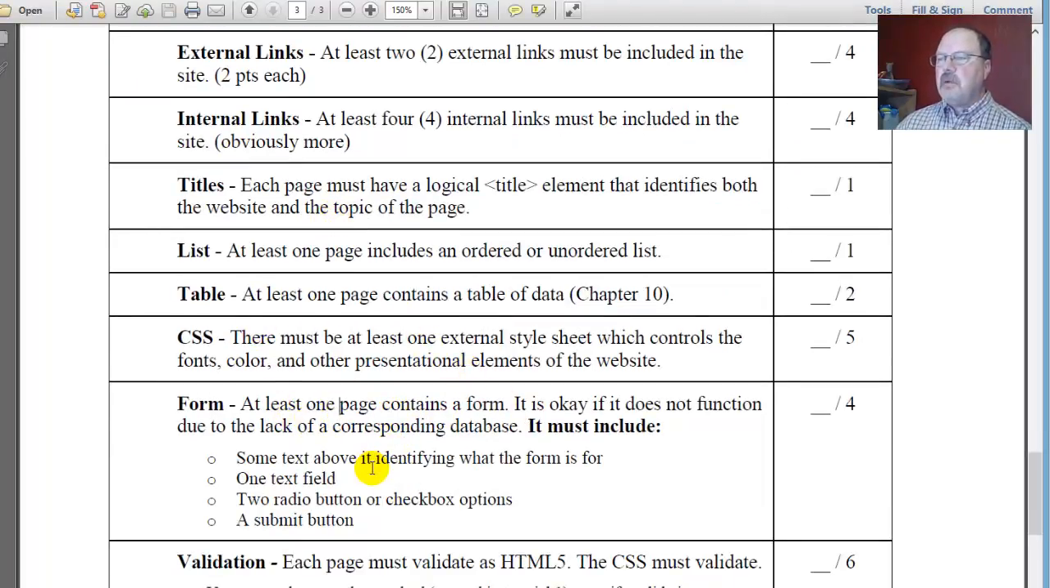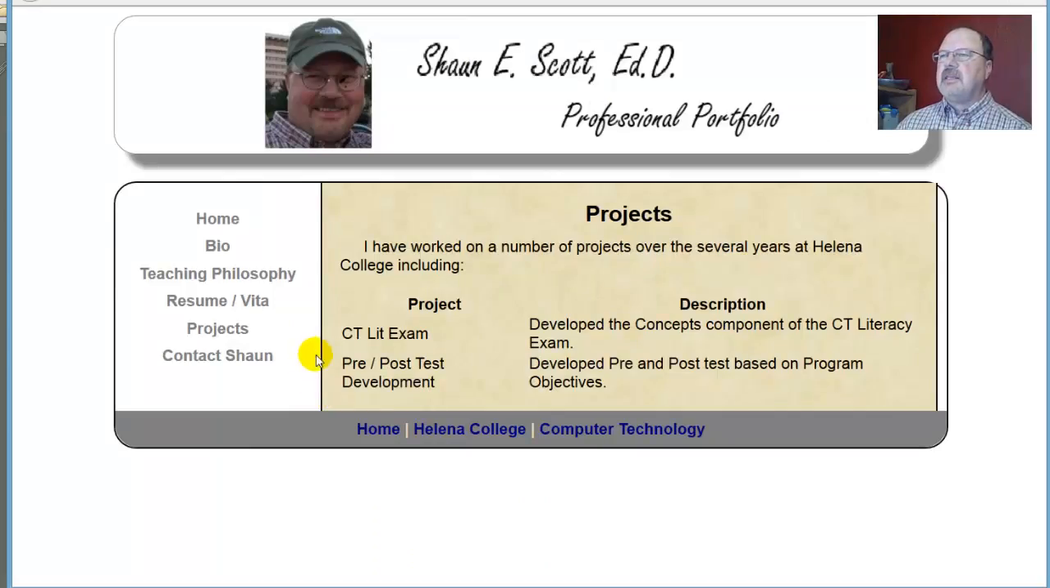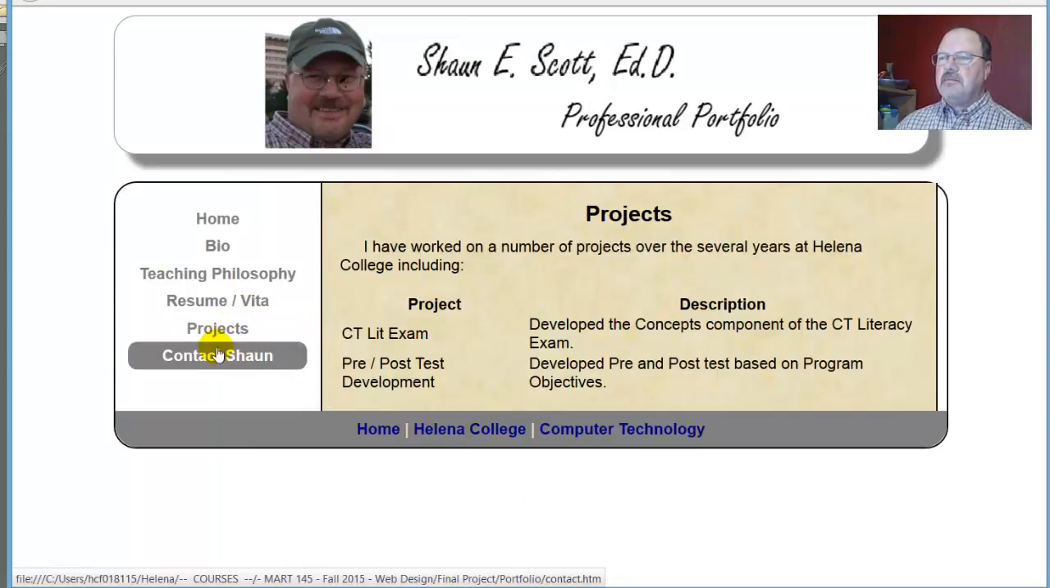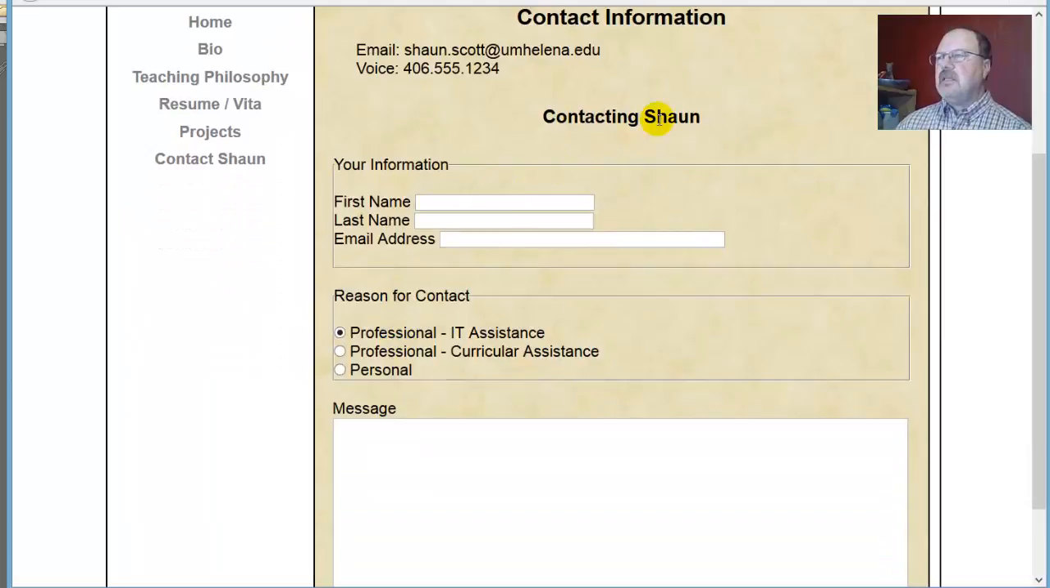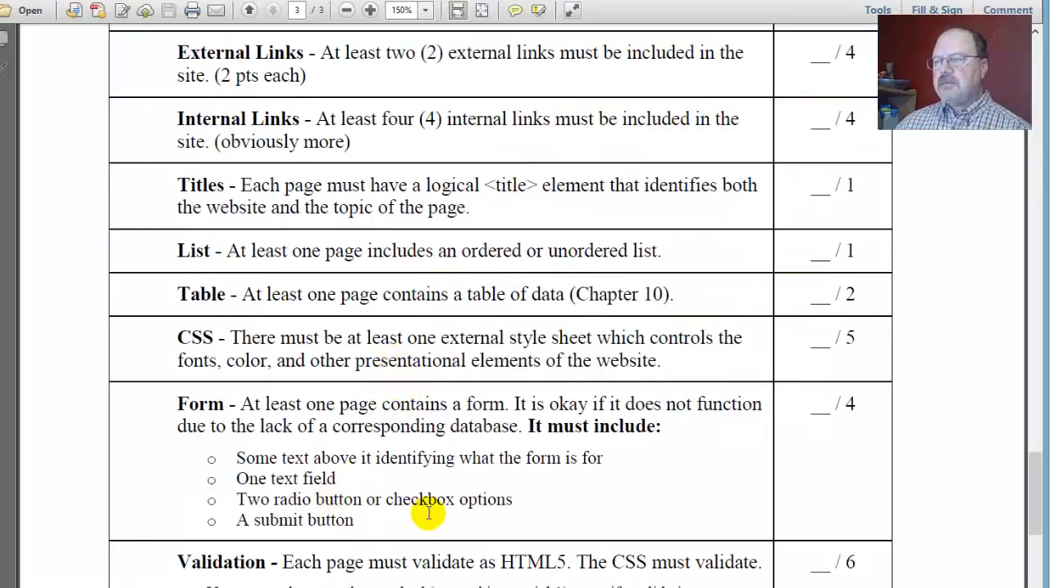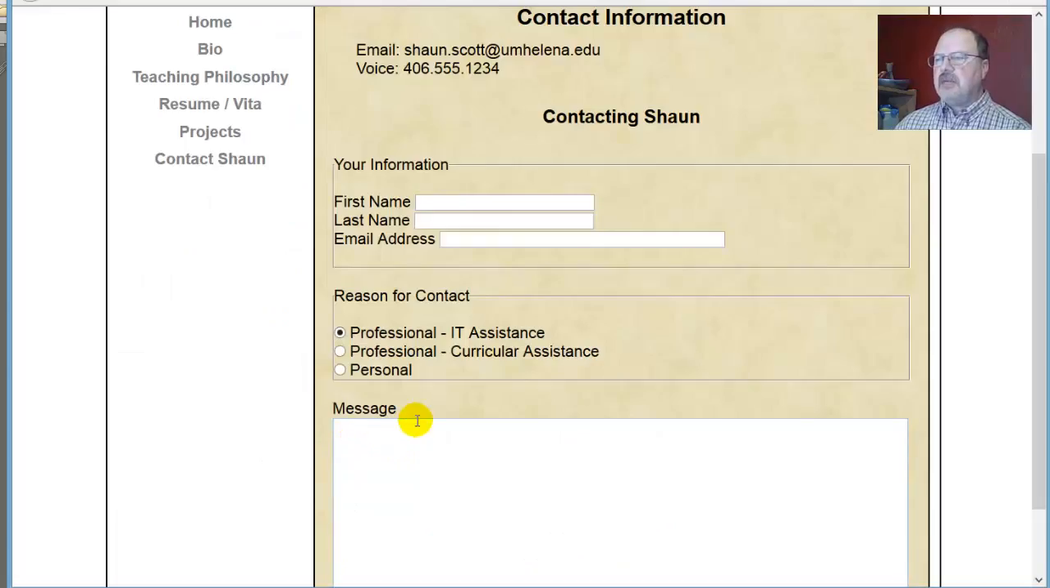Form. So I think, yeah, I met all that in my contact page, so I have contacting Sean, your information, and entering it. I have the radio button, or it could be checkboxes or radio buttons, and a submit button at the bottom.